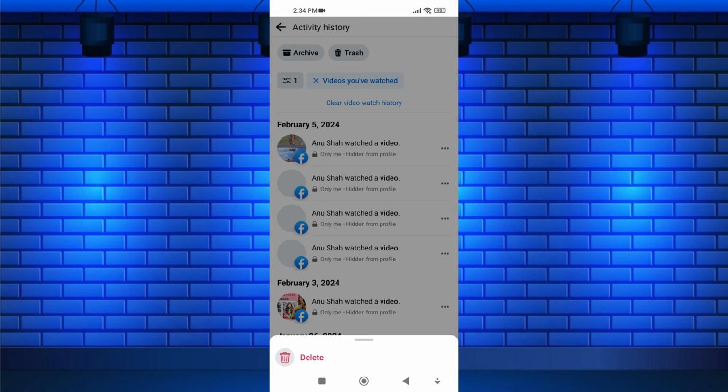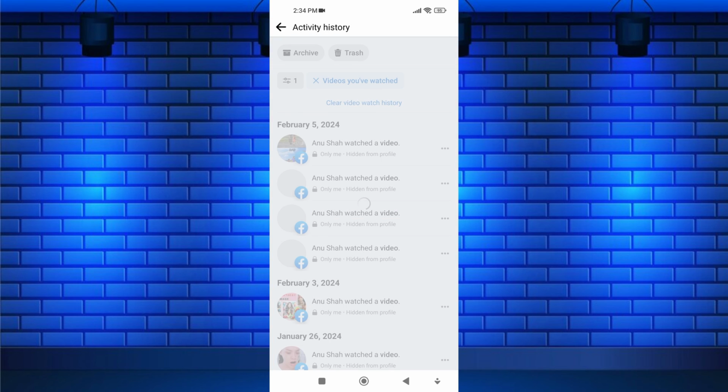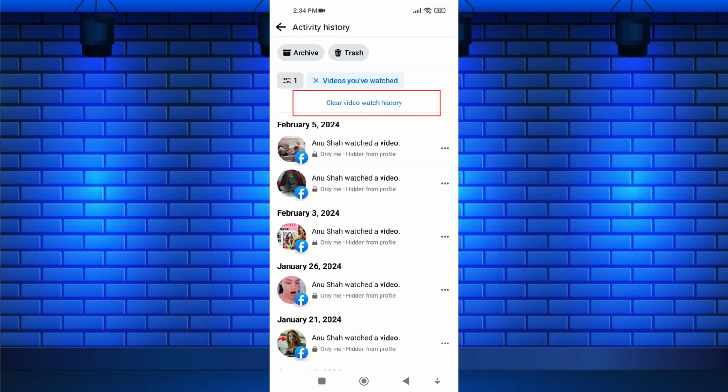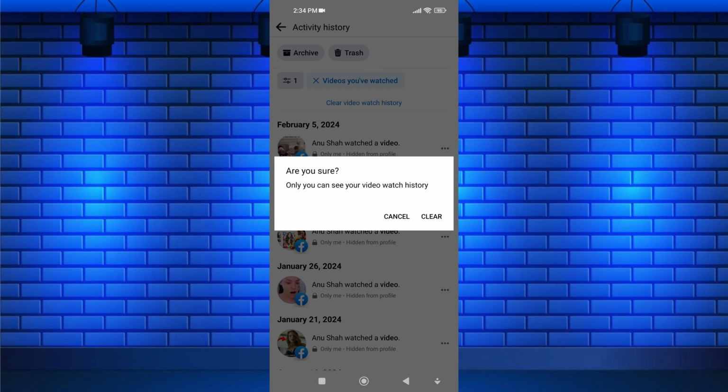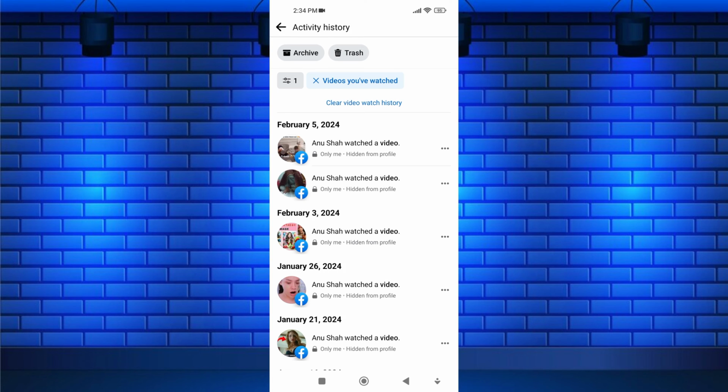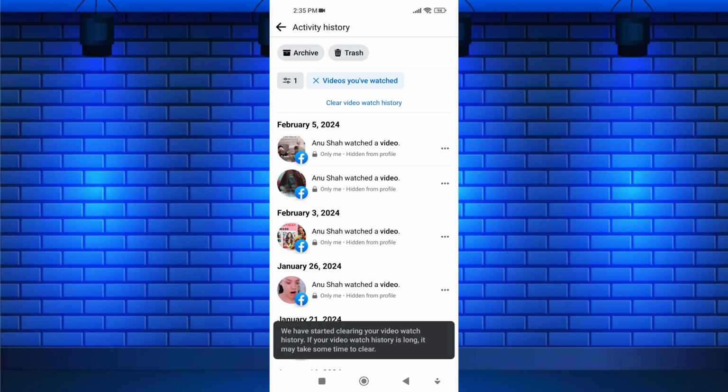To remove all watched video history at a time, tap on Clear Video Watch History. A pop-up will appear asking you to confirm you want to clear your entire watch history. Just tap on the Clear button. Now, Facebook starts clearing your watch history. It may take time to complete.